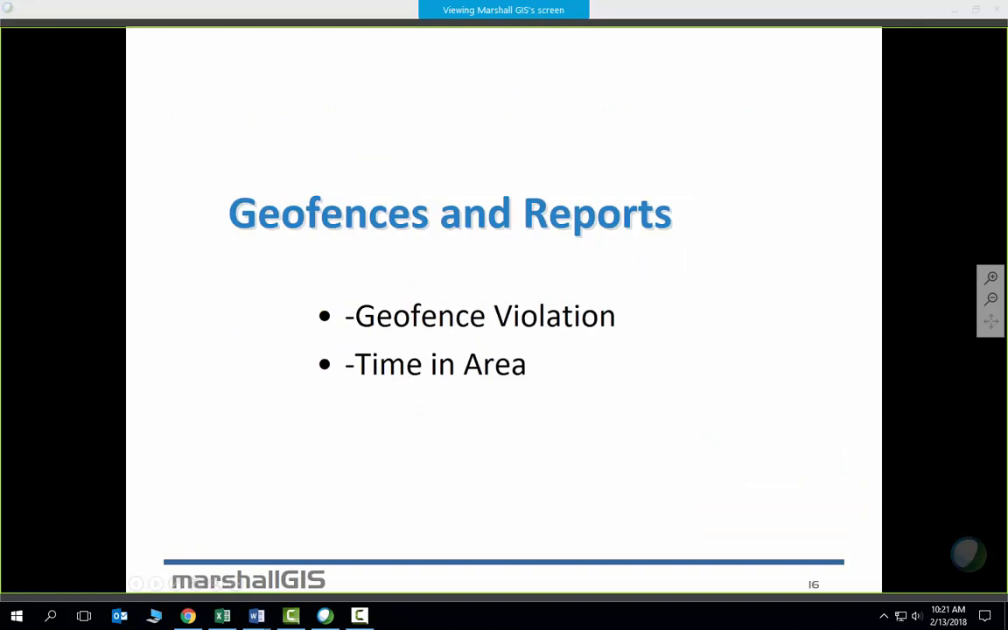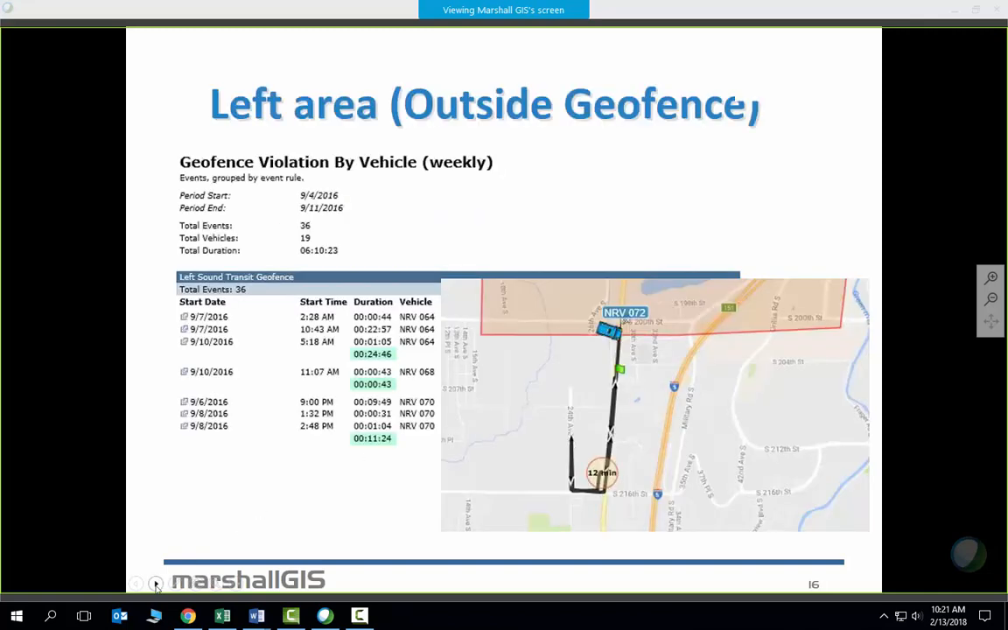Some of the types of reports related to the GeoFence are GeoFence violation, where if a vehicle leaves outside, there's a GeoFence violation, or time in area is another type of report. So here's an example of a left area. From the report, you have these links you can click, and it will show you the line where they left the GeoFence boundary, and if they stopped anywhere, it gives the time that they stopped outside the boundary.